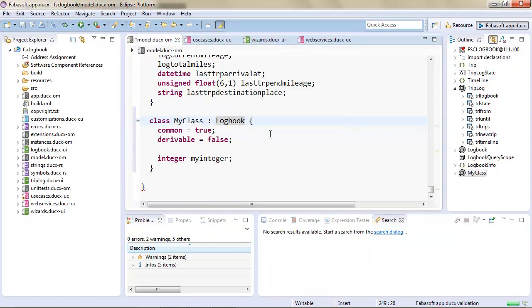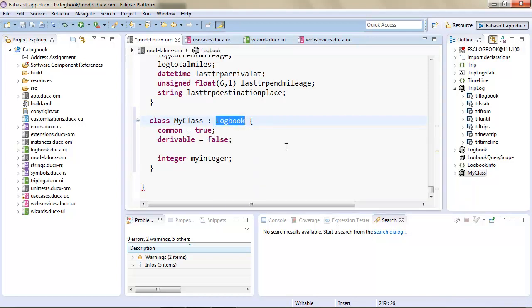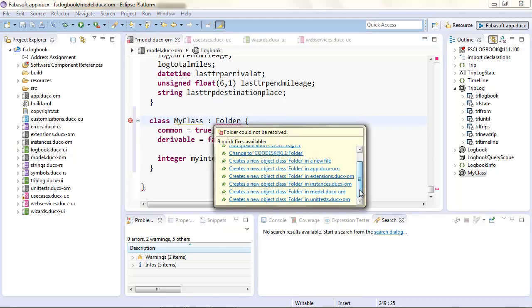Another interesting thing here is the handling of unresolved references regarding imports. For instance, if I want to derive from folder, then app.ducx knows that there's an object class called folder which exists in software component CODESK, but CODESK is currently not imported in my source file. So it allows me to automatically add the import or fully qualify the identifier here. Of course, I could also choose to create a new class called folder, again in one of my existing files or in a new file.